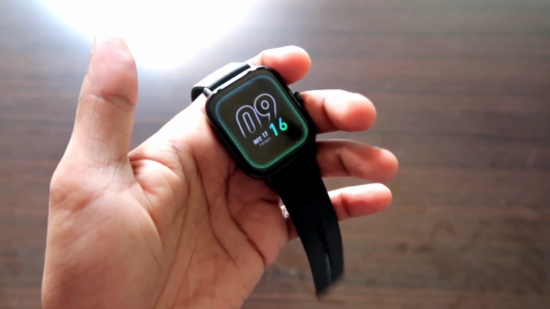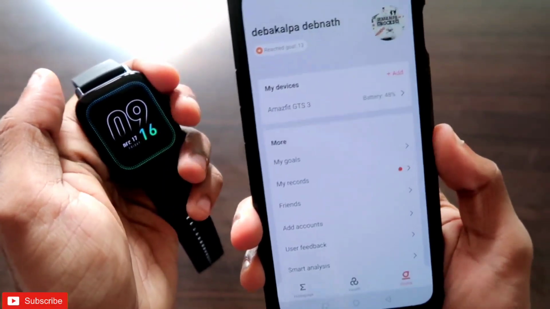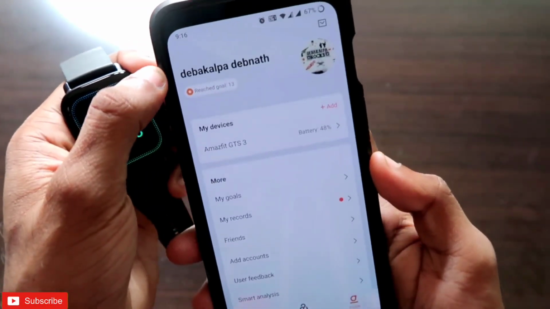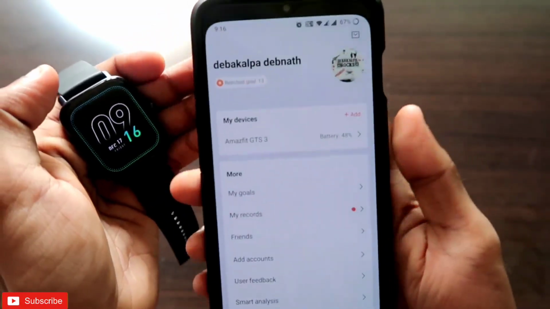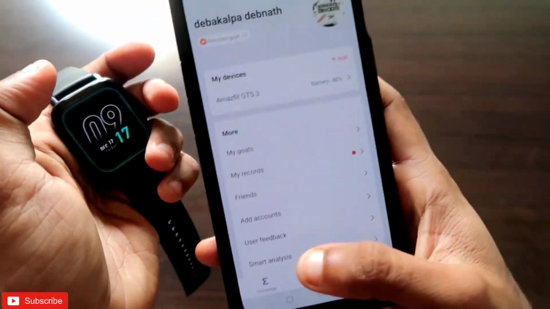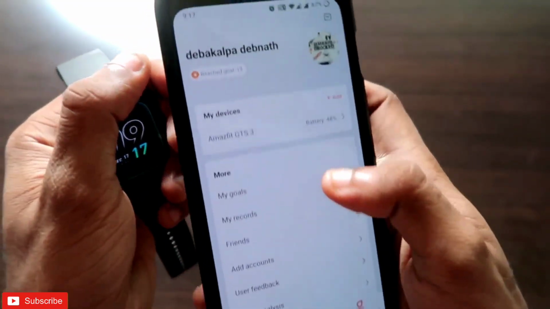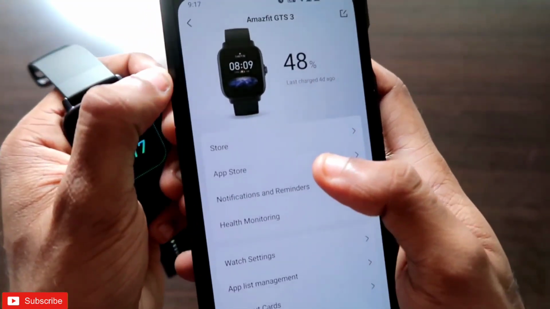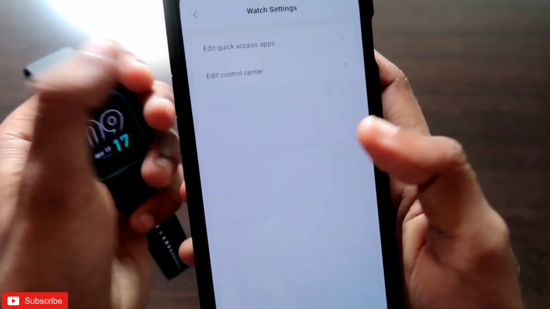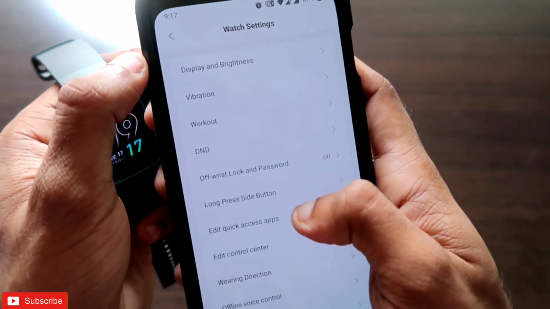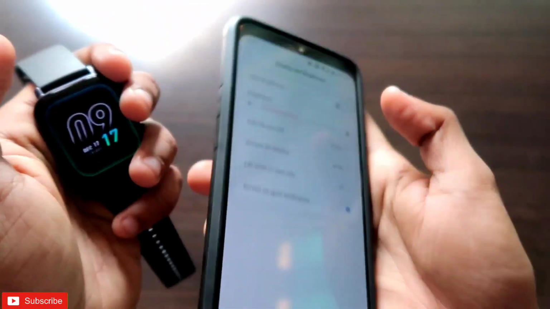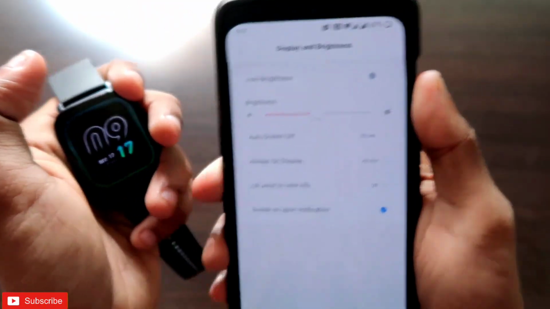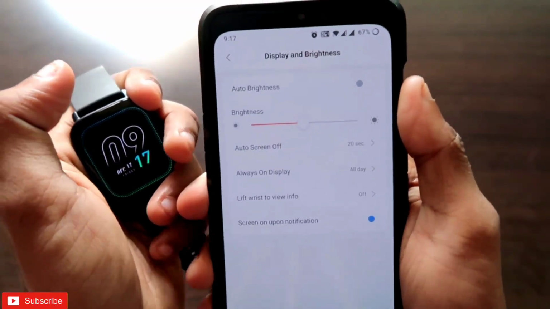First of all, to use the always on display you need to connect your watch with the Zepp app, and the options to activate the other always on displays are only available in the Zepp app. So once you connect, you need to come to the profile section in the Amazfit GTS 3, and here you will get the option of watch settings. Here you will also get the option of display and brightness. Previously in other Amazfit watches we didn't have this option in the Zepp app.